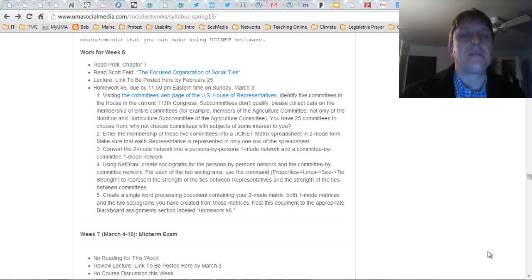Then I'm going to want you to convert that 2-mode network data into 2 1-mode network data matrices. Excuse me, 2 of those 1-mode matrices. A persons-by-persons matrix, which is to say talking about the relationship between members of the House, and then a committee-by-committee matrix, which is depicting a network of relations between committees in the United States House of Representatives. These are both possible, and these are both referenced in the lecture for week 6.